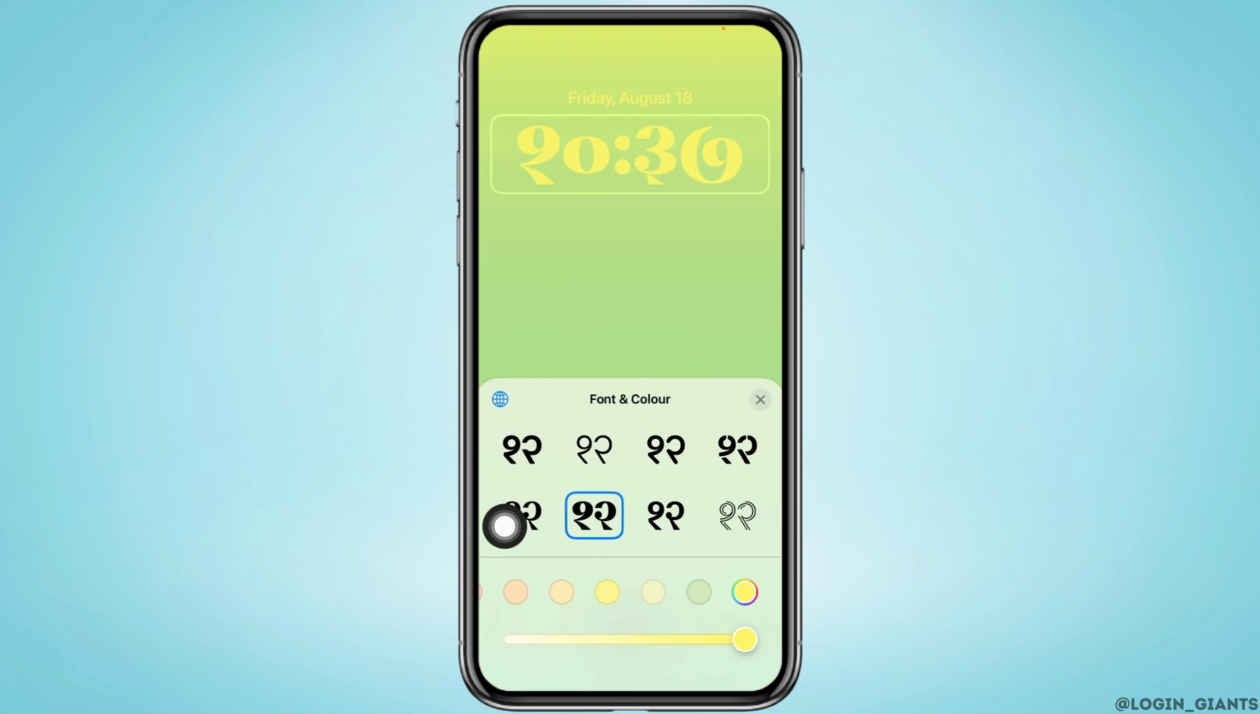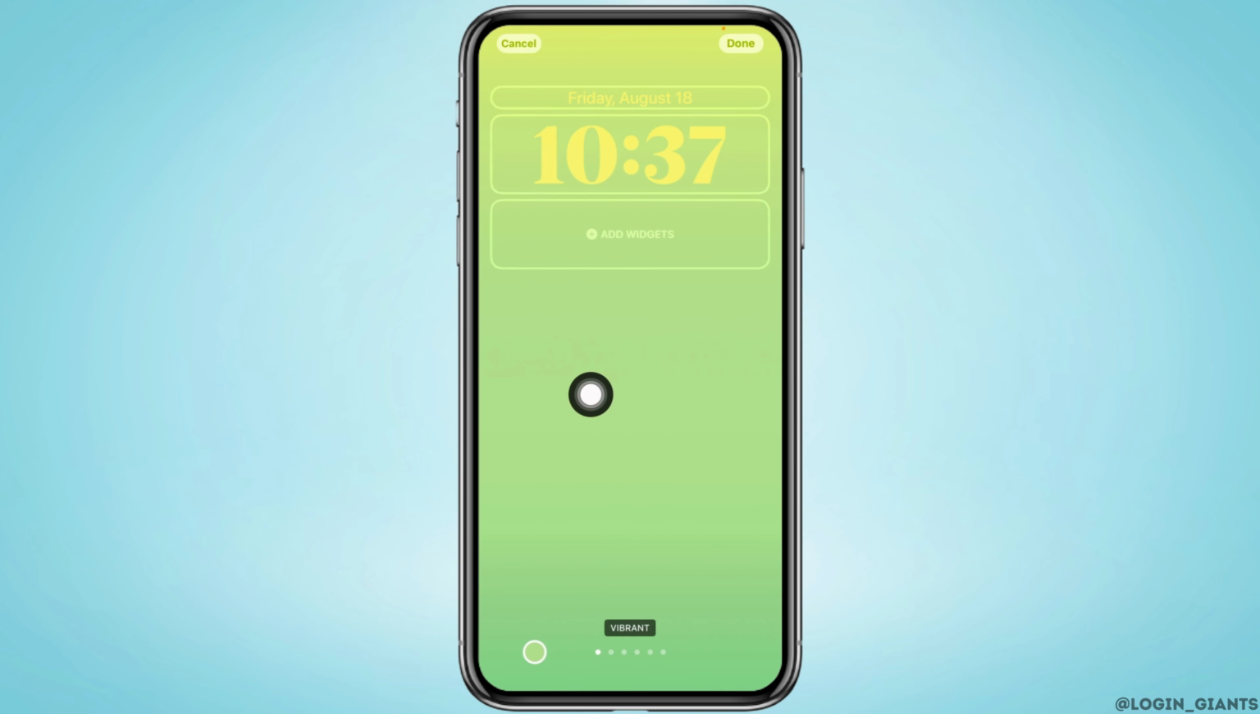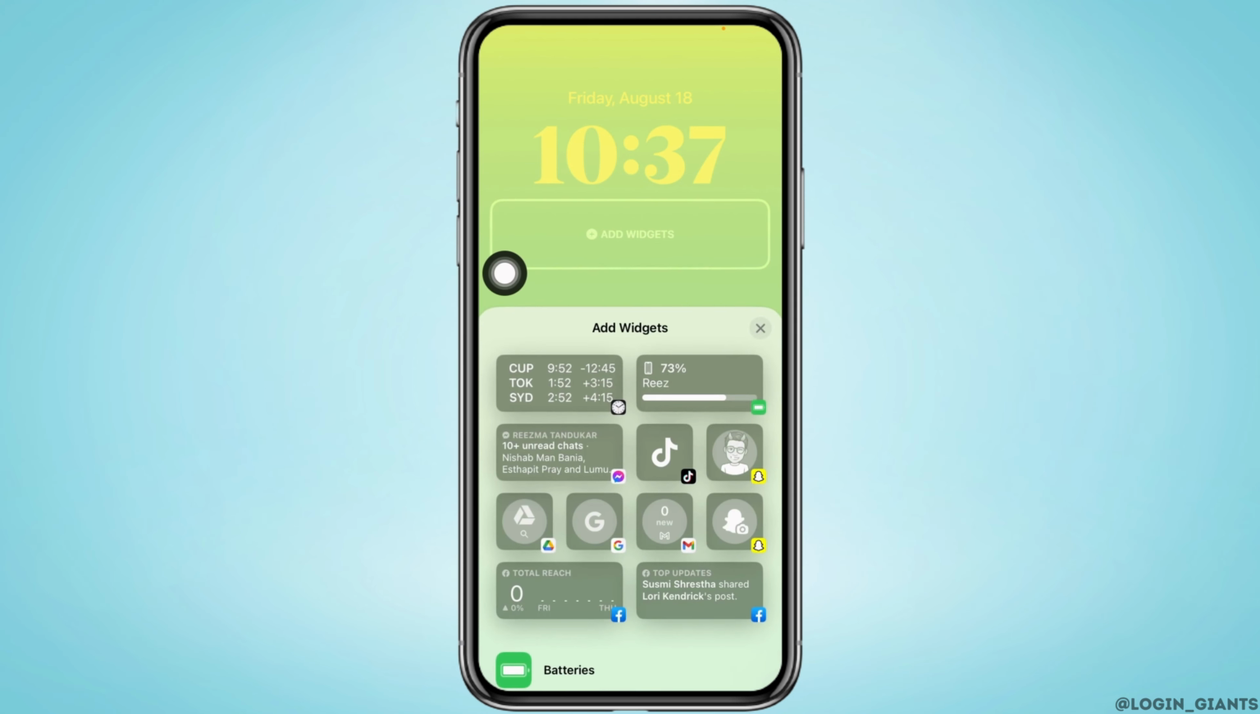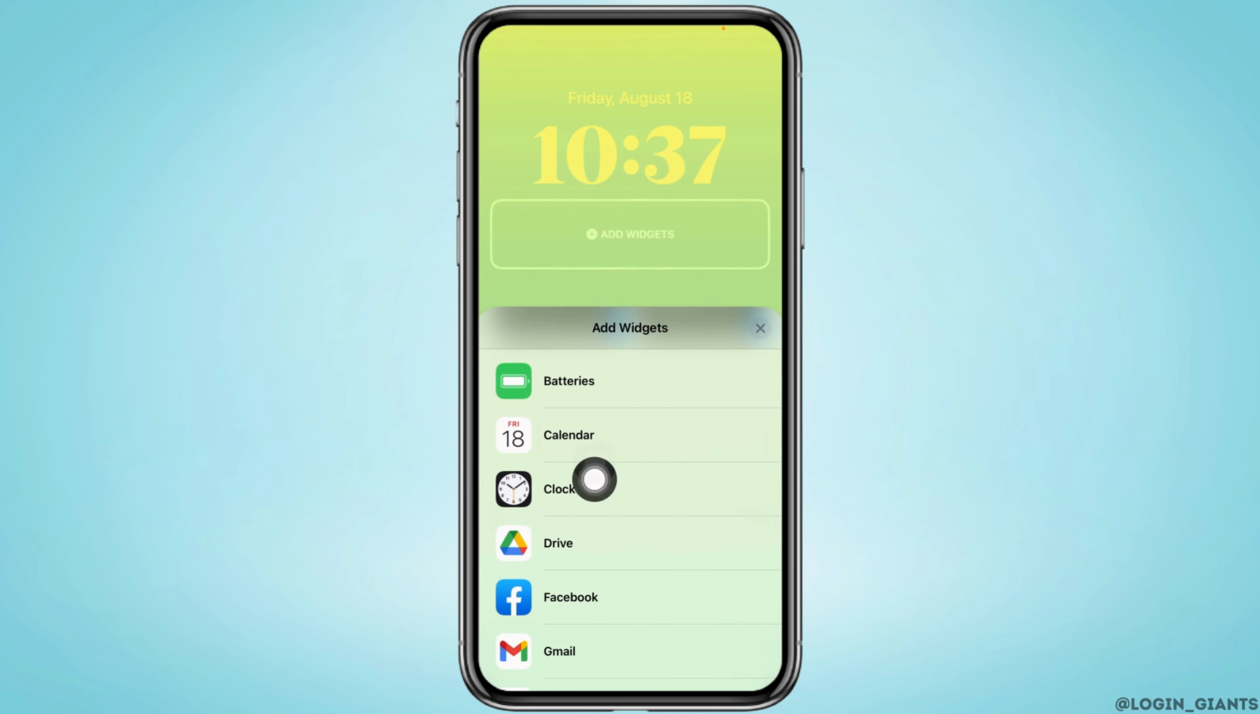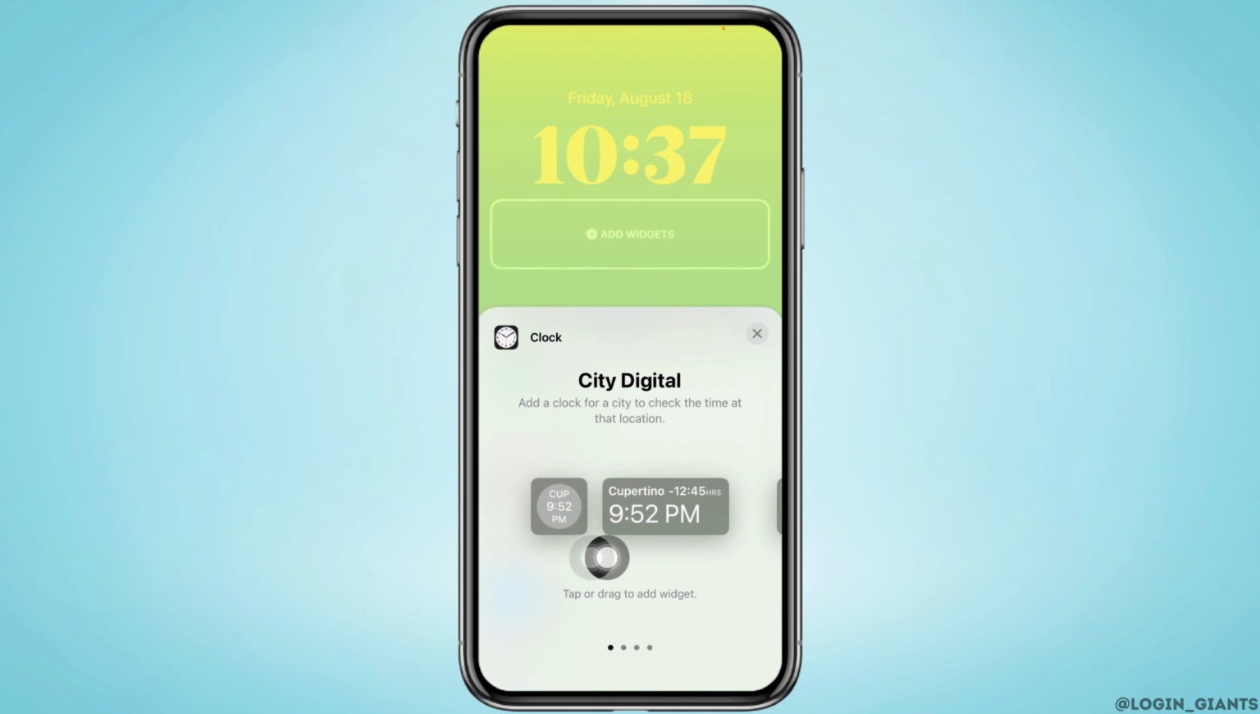You can see that. Also, you will be able to add clock widget to your lock screen. You can tap on this option of add widget. Now just scroll down, find the option clock, tap on it, and here you're gonna find different clock options. You can choose any of these that is suitable for you.